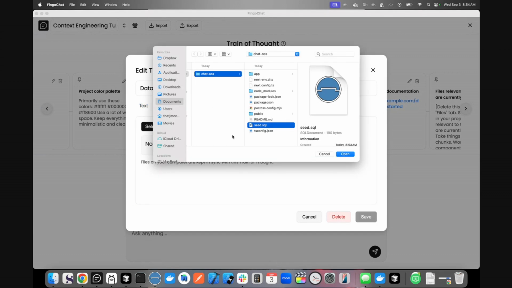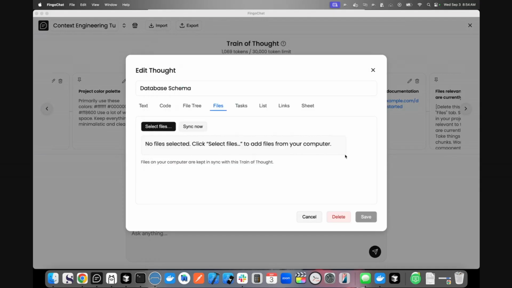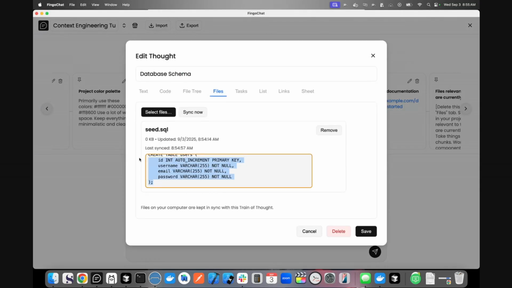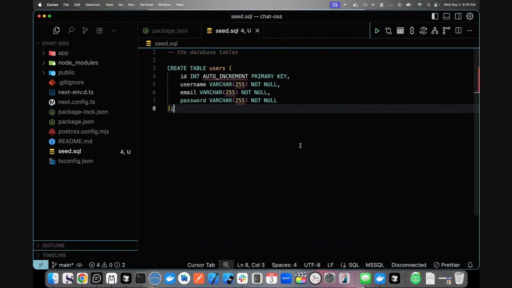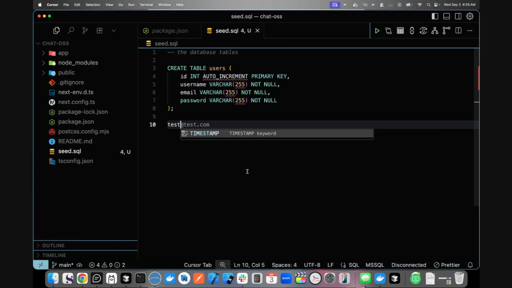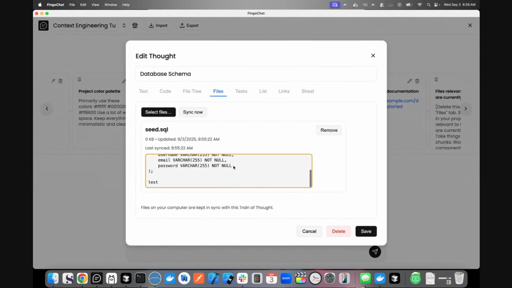I'm going to go ahead and just select the seed.sql file. And it's just a basic users table for now. But as you can see, it's syncing with the code in my project, in my Cursor project. And I'll just write test here to show you that it updates. As you can see, it's synced there. And then I'll delete it again and it's synced again.